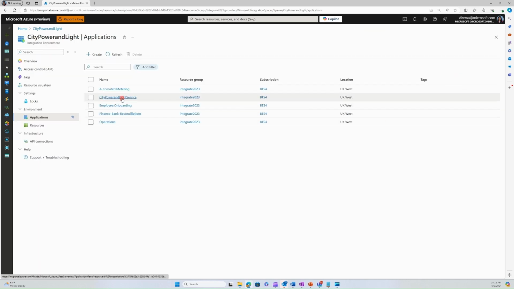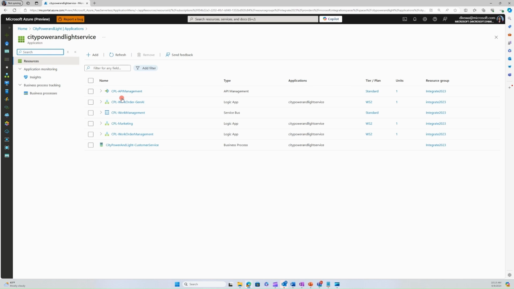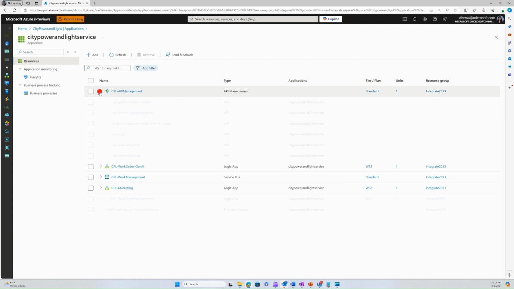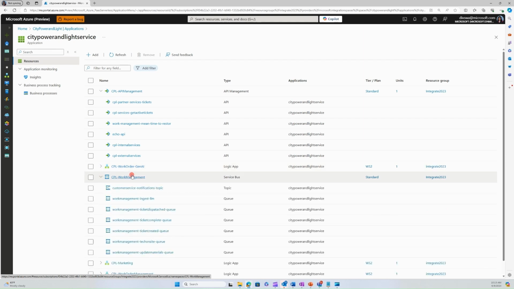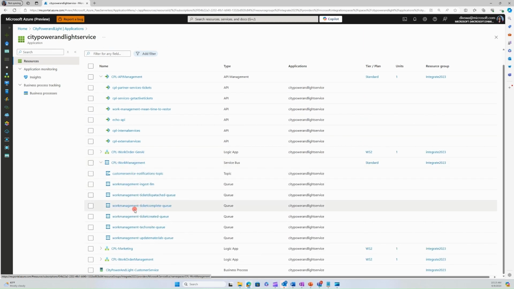Let's take a look at the application that I've already created. In this application, I've already added different AIS resources, including API management and a couple of APIs, a couple of logic apps with all the workflows inside it, a service bus namespace with a couple of queues and topics in it.